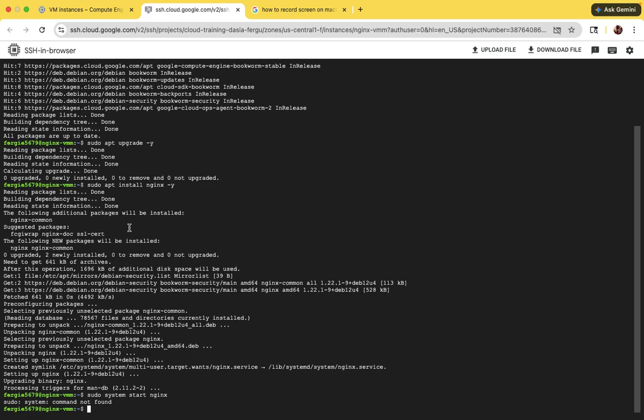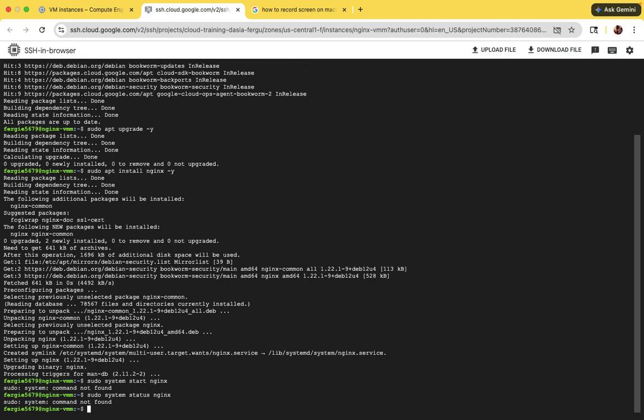And then to check if it's running, I'm going to type this in. And depending on what you get, it's going to either show if NGINX is running or stopped. You should see active running though.